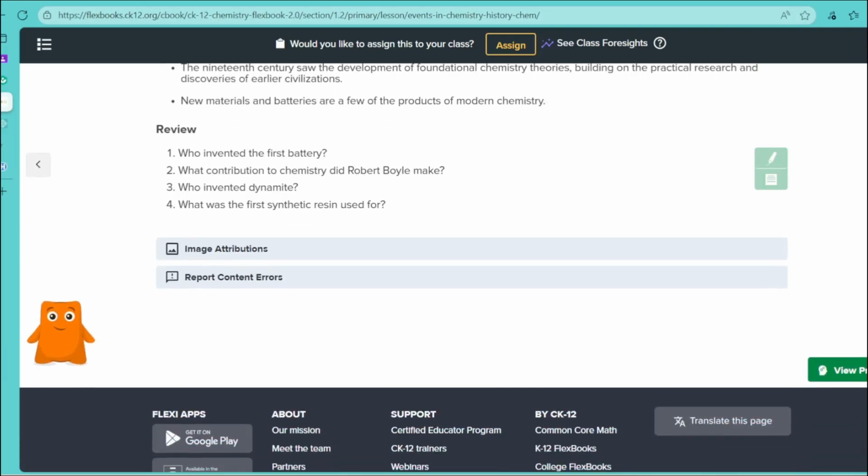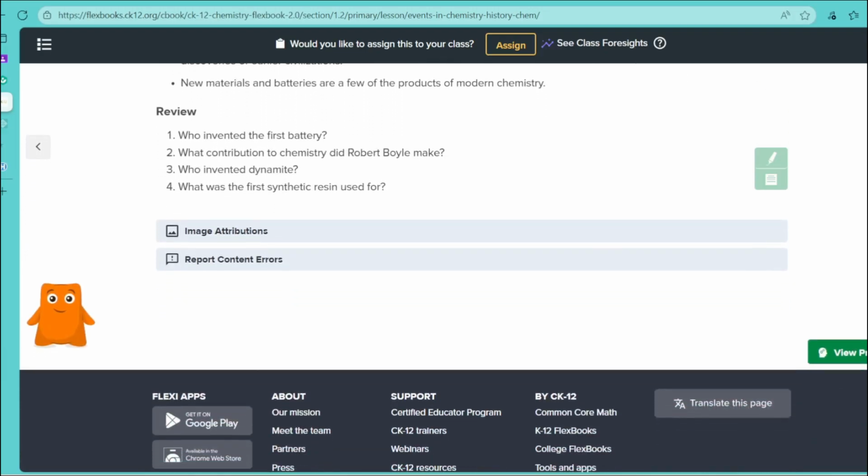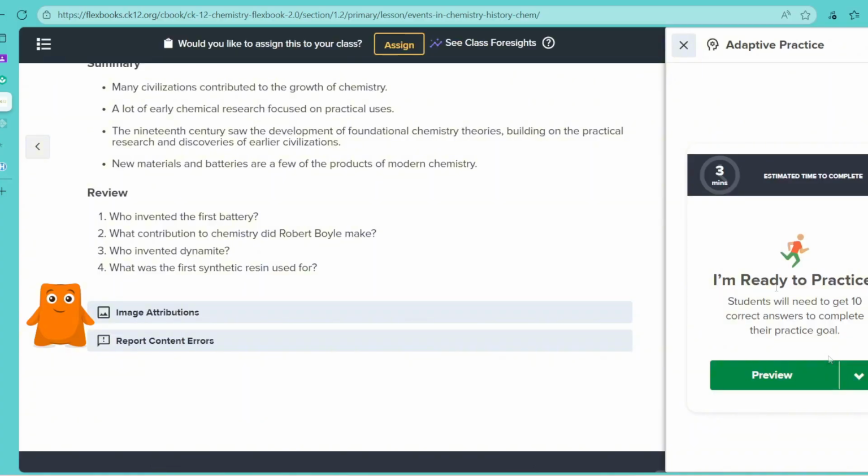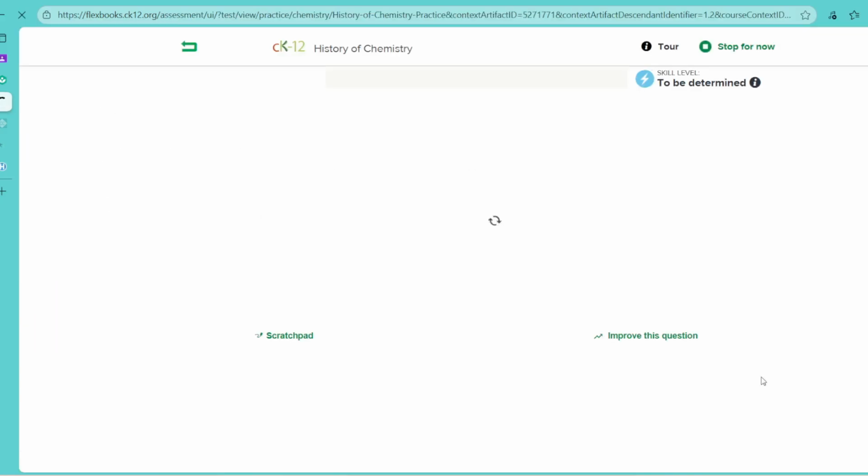It has review questions. But what I love is this little button right down here where it says view practice. I hope you can see this, because the way I'm recording, you can barely see it. So this is what I'm going to click on. Okay, so I've adjusted, so hopefully you can see this better now. That view practice button was the one that I hit, and then I'm going to hit preview.